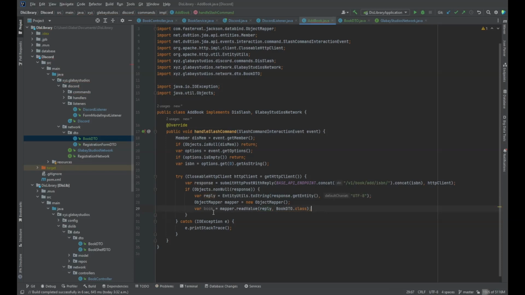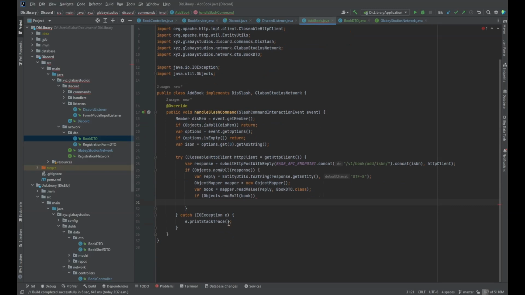There we go, and now the book. So now, if final object is not null on the book, so we know we have an actual book, we are going to send a Discord reply. We want to reply with an embed message because now we have a book object. So we're going to make a private void, and we're just going to call this one sendCreatedEmbed.